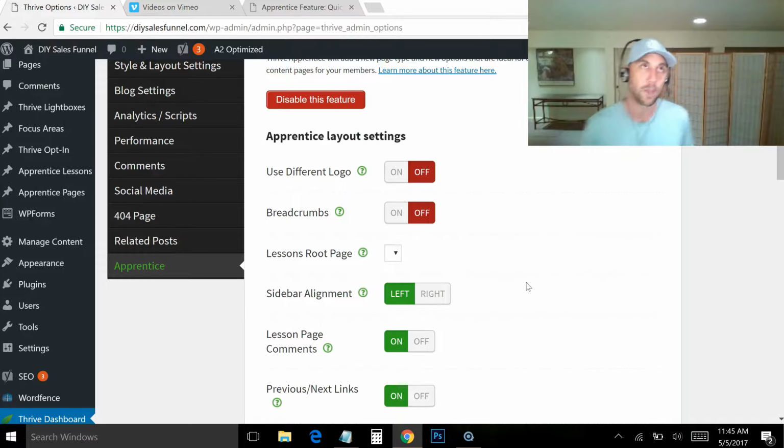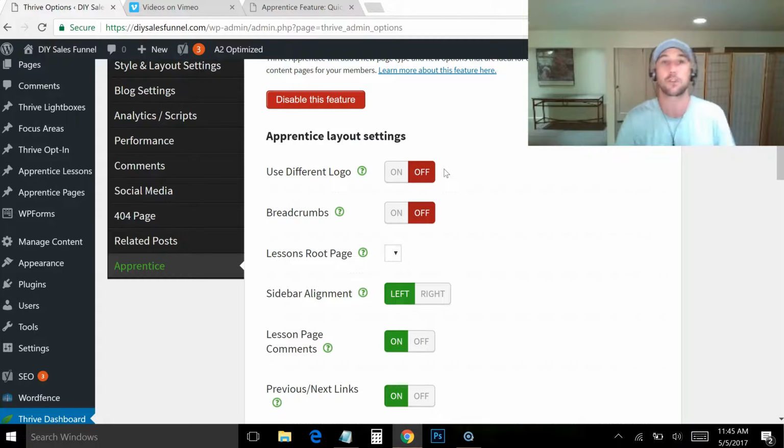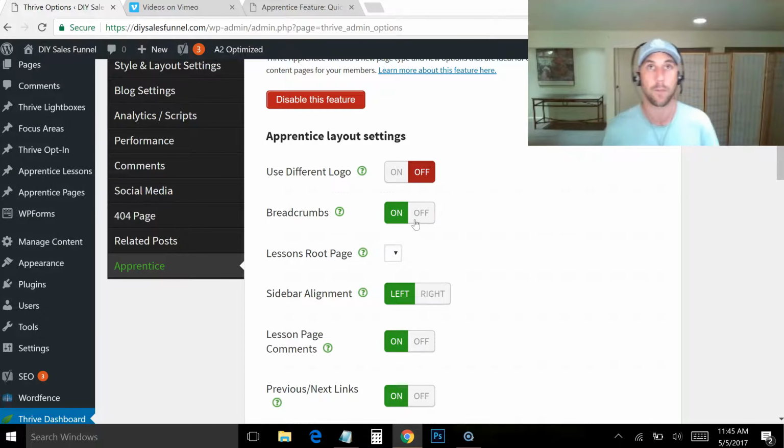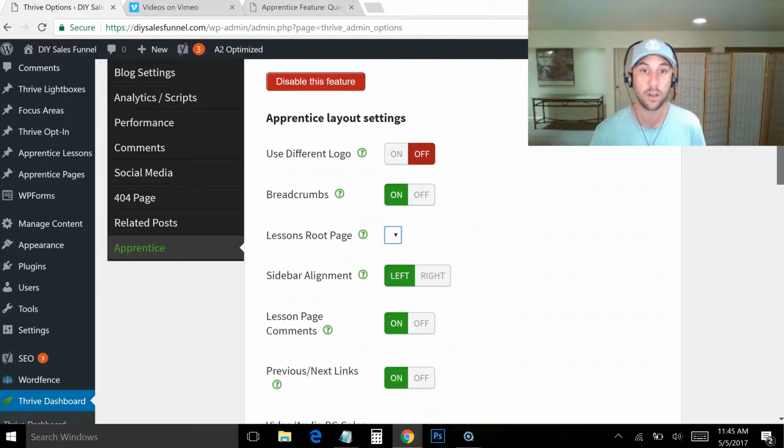Real quick, essentially what we're doing is we're creating a sub website within your website. And this product delivery area is completely different in the fact that you could use a different logo. So you could have yourdomain.com members, and your logo could actually say like, we're the special kid members, right? And you could have a special members logo. You have breadcrumbs on or off, which is a navigation thing. I'll leave them on for right now and show you how. We will be setting up a lesson root page here soon.